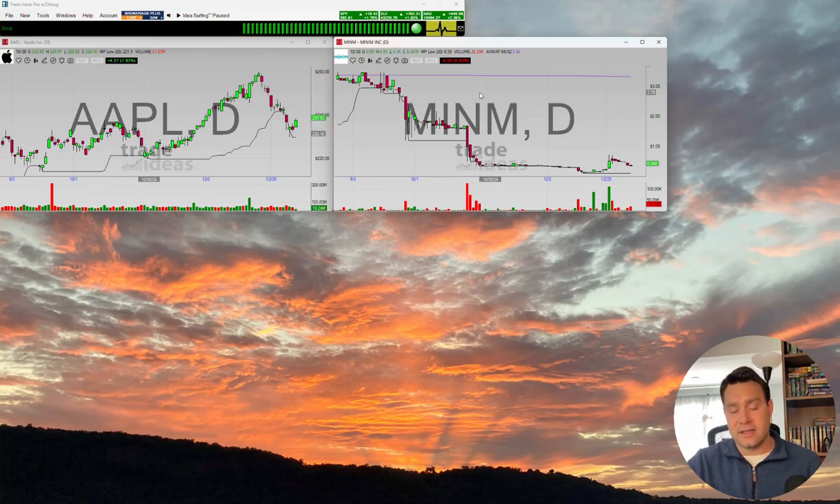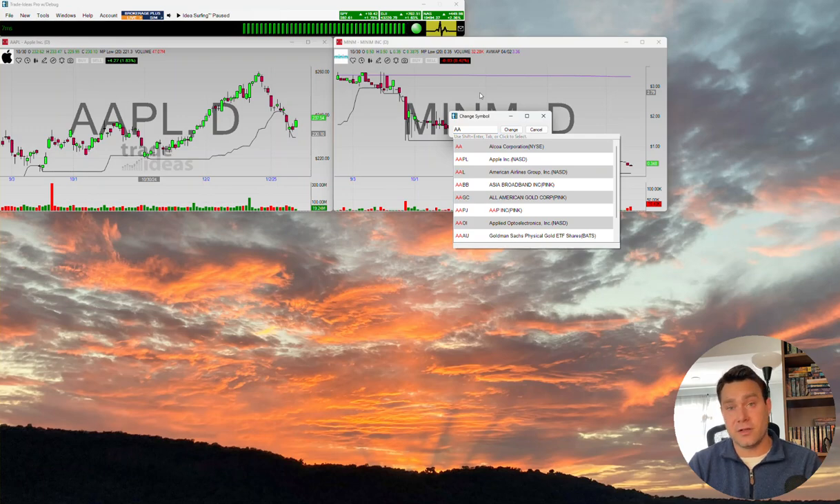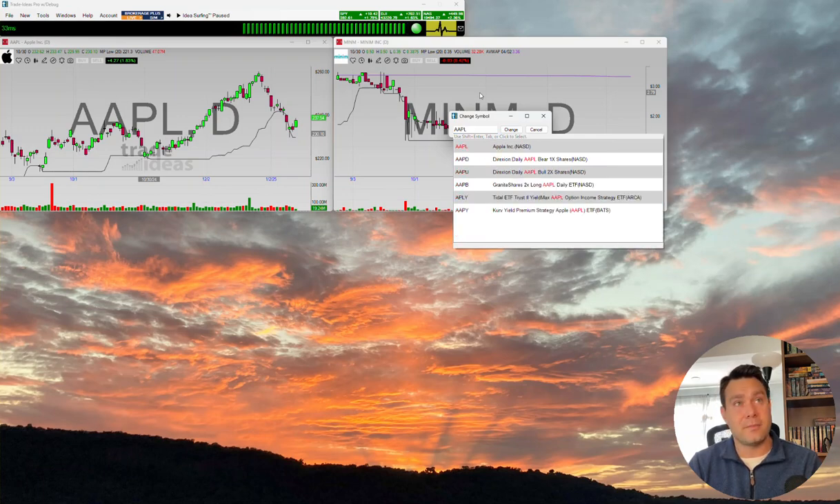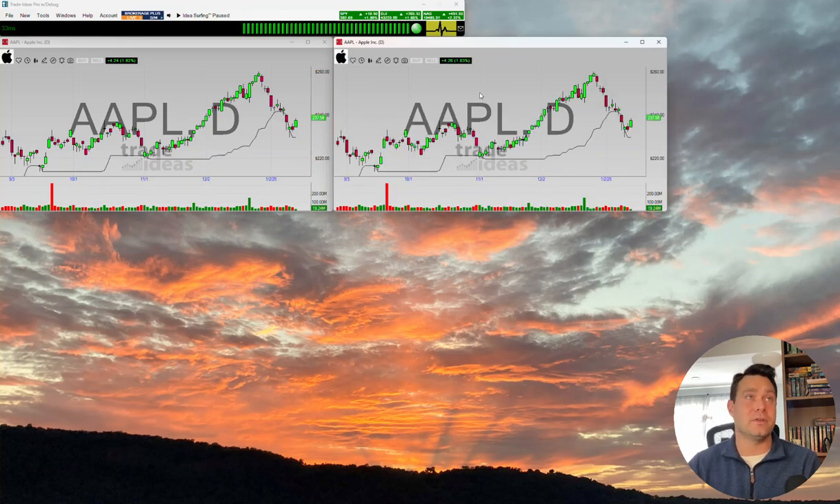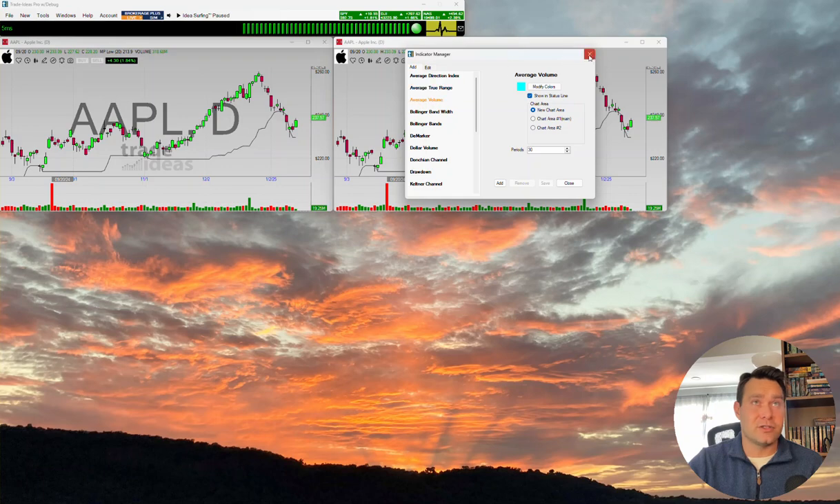So let's get these both looking at the same stock here. Now I can change the symbol by simply clicking on the chart and starting to type. So I'm typing Apple and then I press enter, and now we're both looking at Apple here. The first thing I want to note is that there is a menu bar across the top here, and we can change different items on here: time frame, chart styles. We have some ways that we can draw on here. We have our indicator manager, and so on and so forth.